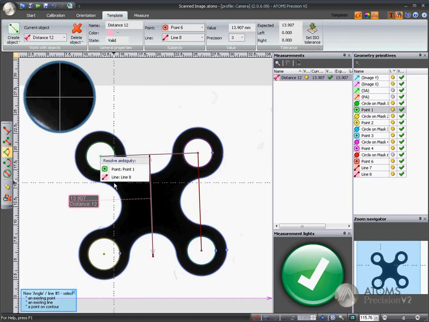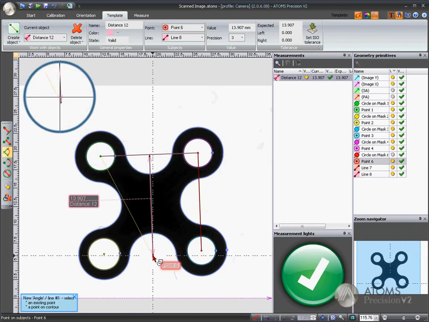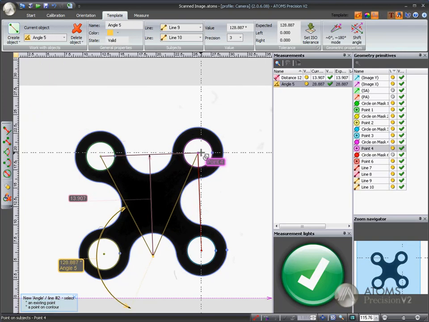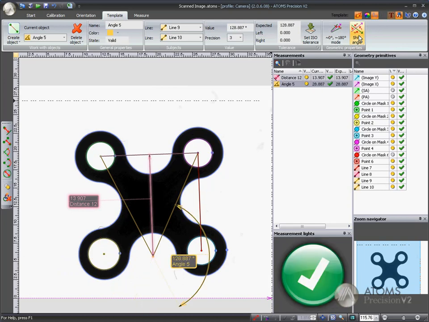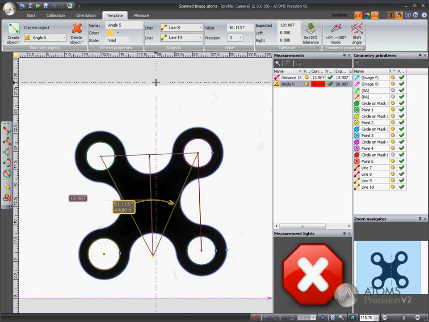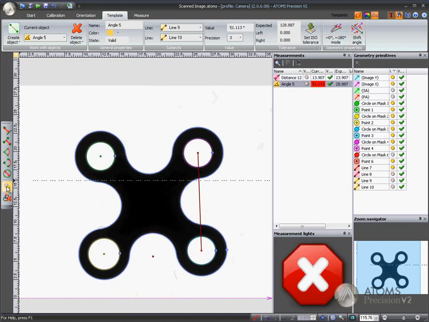Now, we're going to measure the angle between 2 lines or 4 points. Here we need to select 2 points on the contour, which create the first line, and then 2 other points which will create the second line. The angle between these lines will be measured. If you want to correct the orientation, click the Shift Angle button.